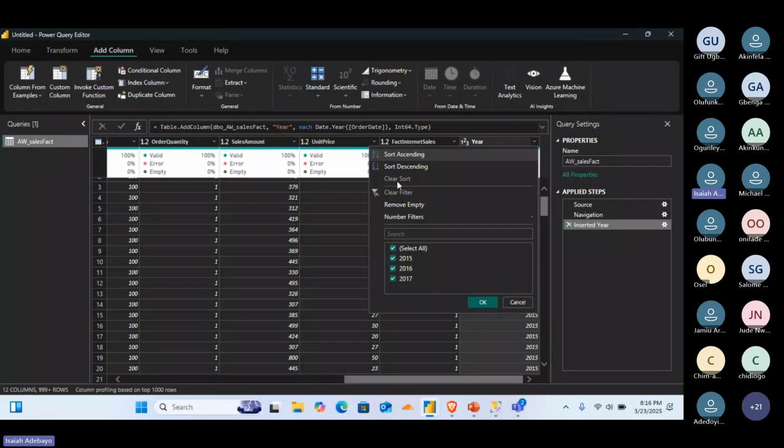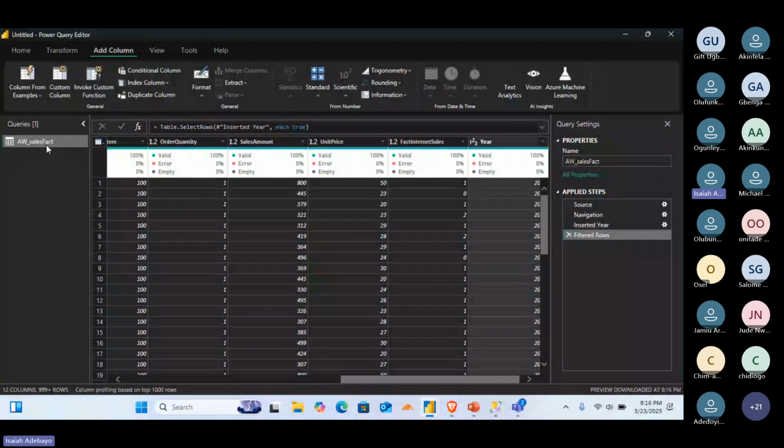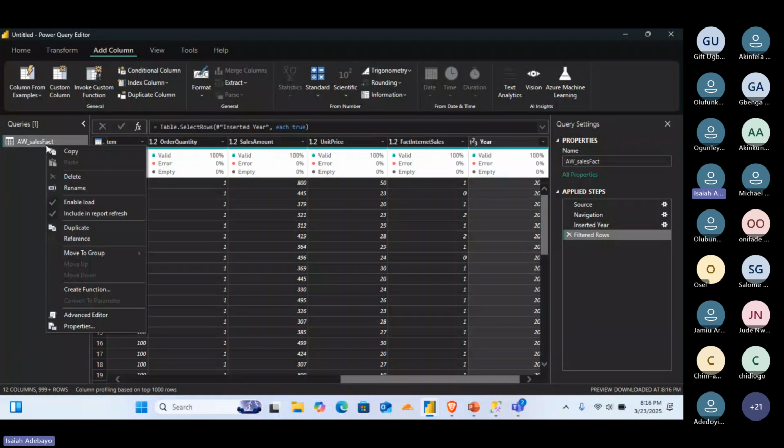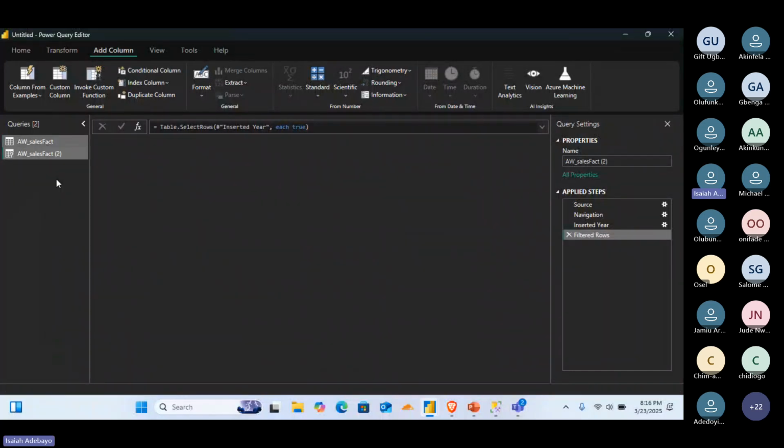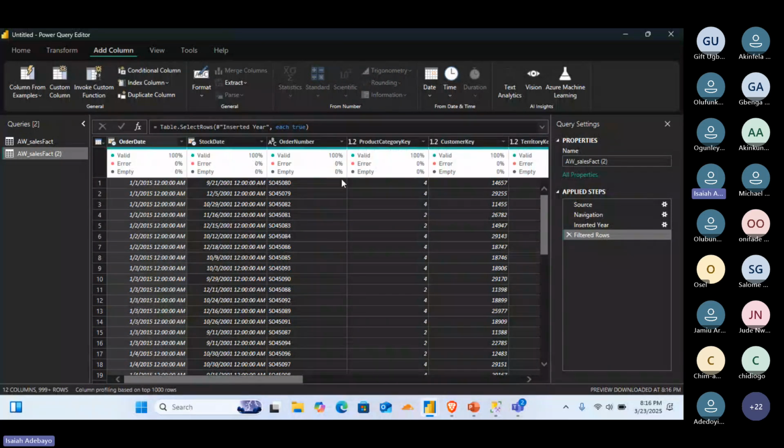Now, I always like to create a duplicate so that I can easily compare the initial table I loaded with the aggregated table. So I can duplicate this table and then rename it. Let me just call it sales aggregate. So that's the name of the table. Now I'll be performing my aggregation on this sales aggregate.